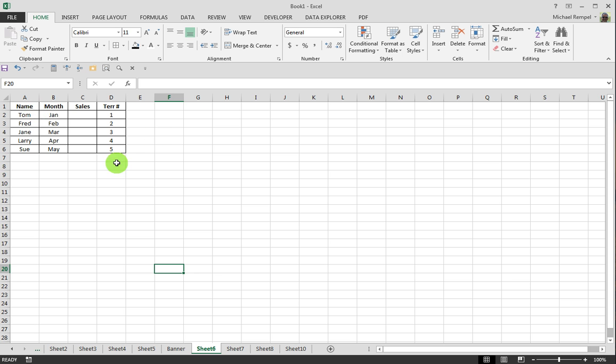Certainly I can highlight those, copy, go to each sheet, paste. I could also hold down my Control key and drag those across to create multiple copies of this tab. But an alternative is a fill across worksheets. And how that works is you highlight the area that you want to copy across multiple worksheets.